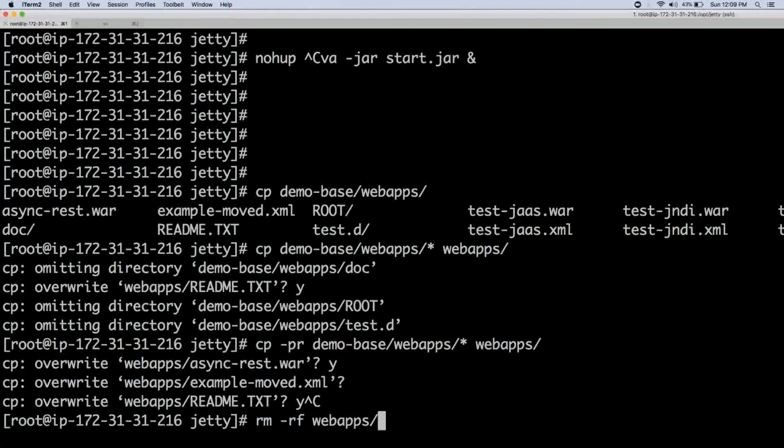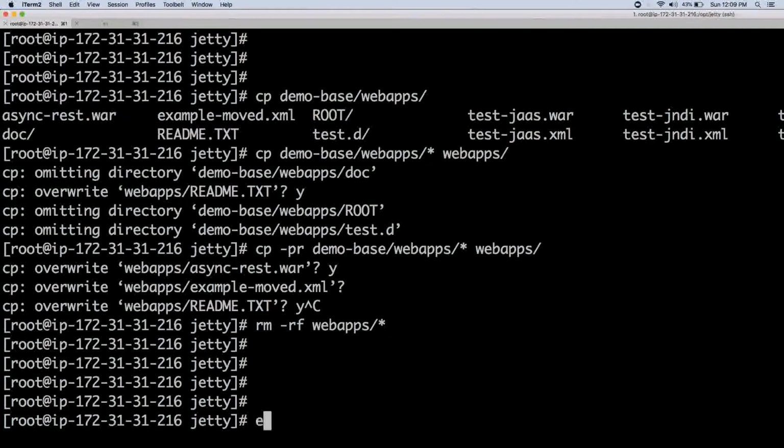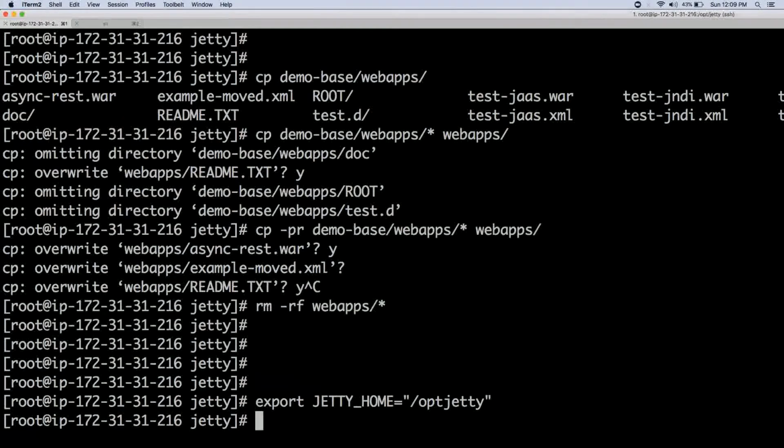When we start Jetty, if it is not configured, it will give us an error. So we need to configure Jetty home once. It's simple. Jetty home configuration is done using export. Export JETTY_HOME equal to, where is our Jetty? /opt/jetty. That's it. Done.